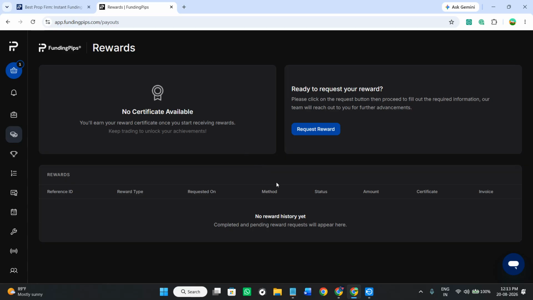So Funding Pips is going to basically give you the payout almost instantly. You just need to wait for at least 2 to 3 minutes. You will find its status over here in this particular rewards section. So that's how you can basically request a payout.